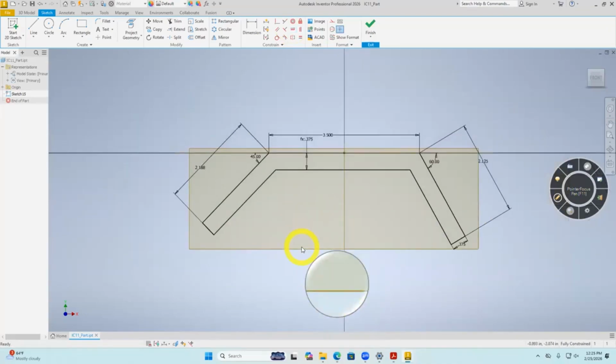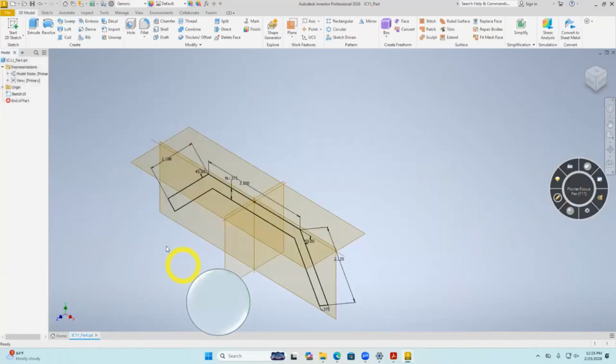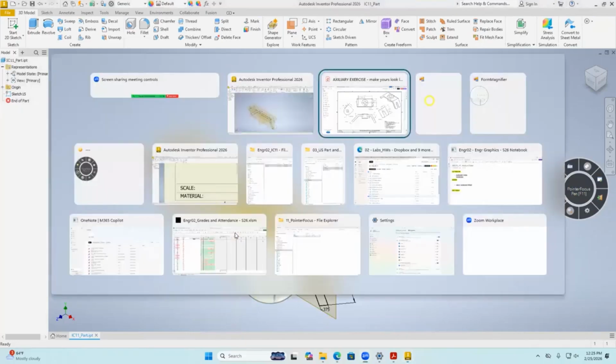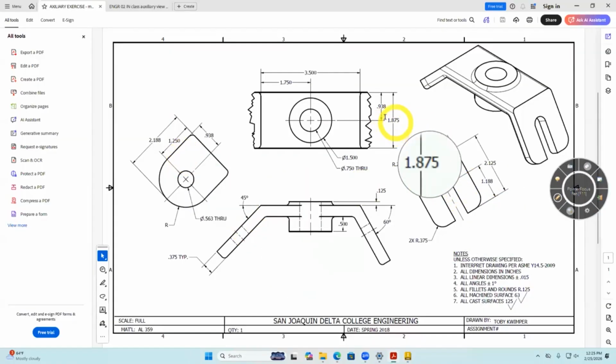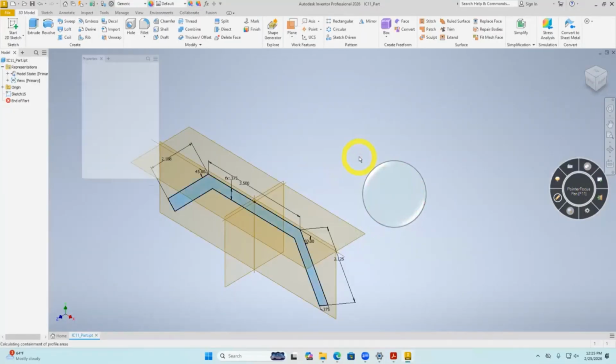Okay, now I have my sketch and I only have the dimensions that I need. I want to finish my sketch, and now I can extrude it. Okay, how much am I going to extrude it? 1.875. I want to right click, extrude.